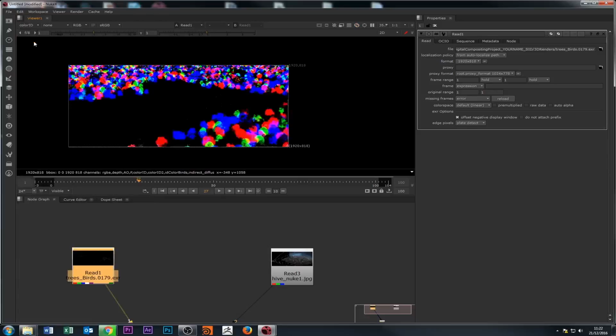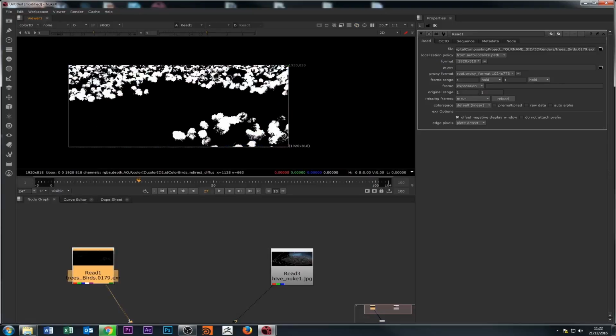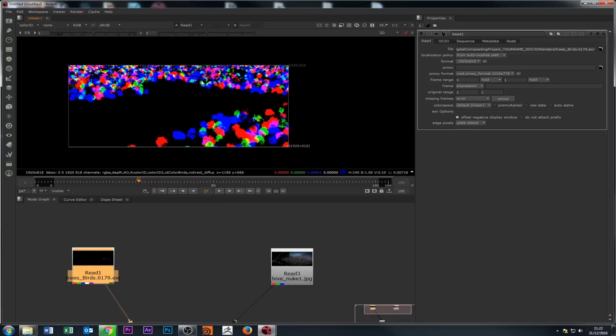You've got something here called color ID. You see I got color ID, so I can pick up individual trees, like the red trees, the ones that are in the red channel. Again, if I press red, you see that's the red, the green, and the blue, and they're all together here.